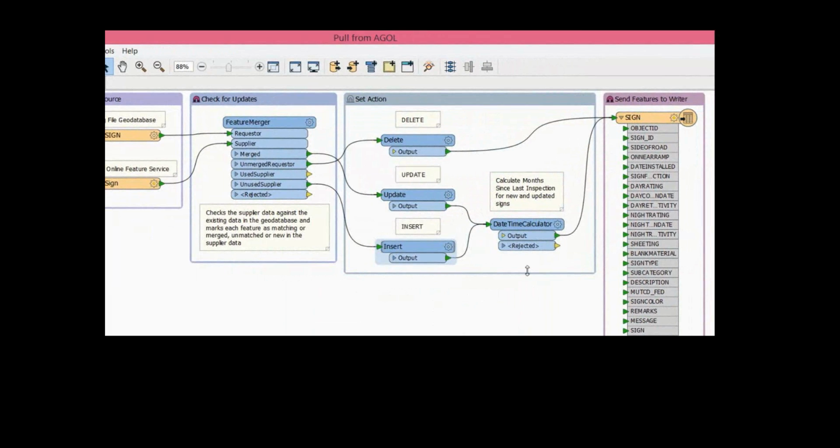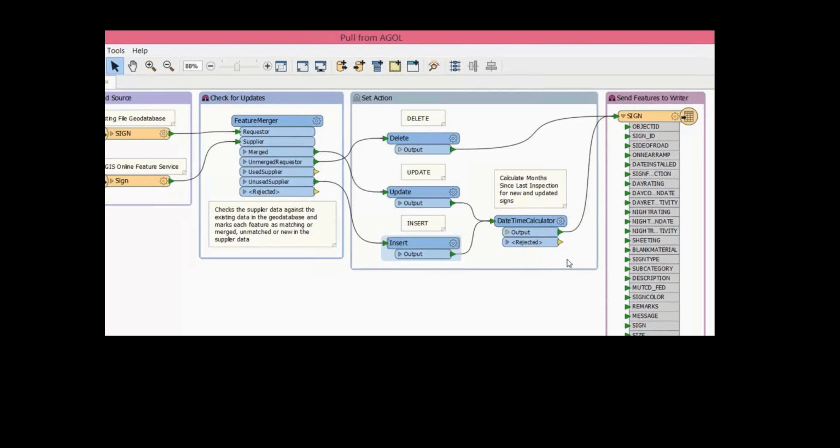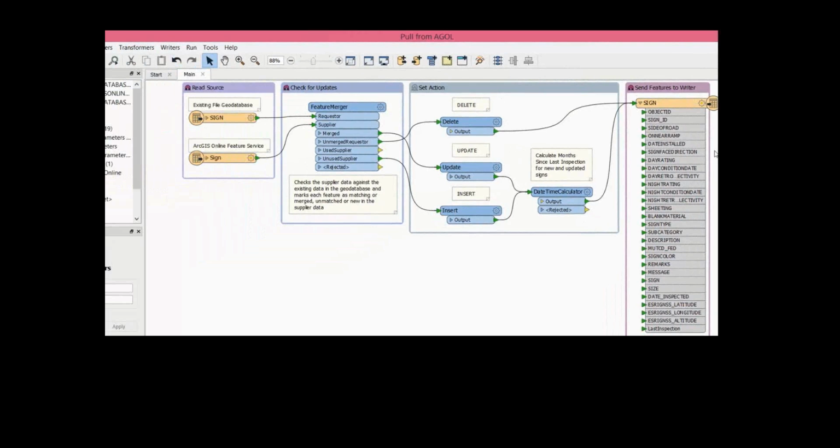So I'm using this date time calculator transformer, which is one of the new ones from FME this year, or excuse me, one of the updated ones at least. It has some new functionality there available to us. So let's say that my signs need to be inspected every 3 years. So what I really want to do is calculate a field that tells me how long it's been since its last inspection. So if I look over here, let's look at the sign here. I'll expand that a little bit.